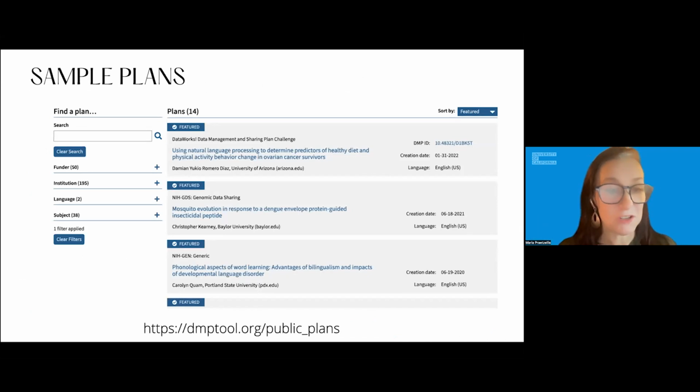So I'm going to jump into looking at some of the main features of the DMP tool. These are just screenshots, and then I will go in and I will do a quick demo so you'll see what a plan looks like.